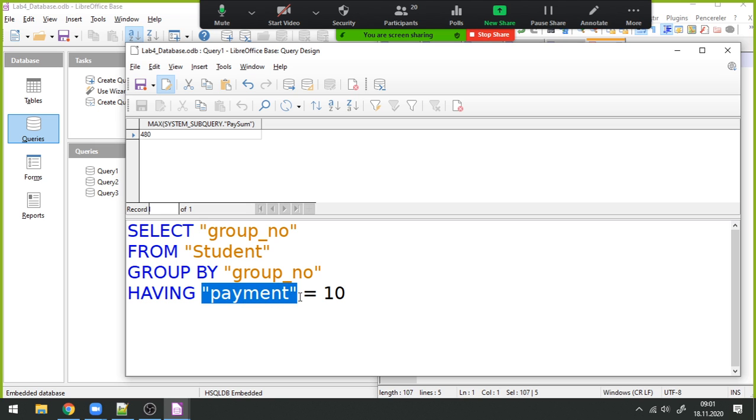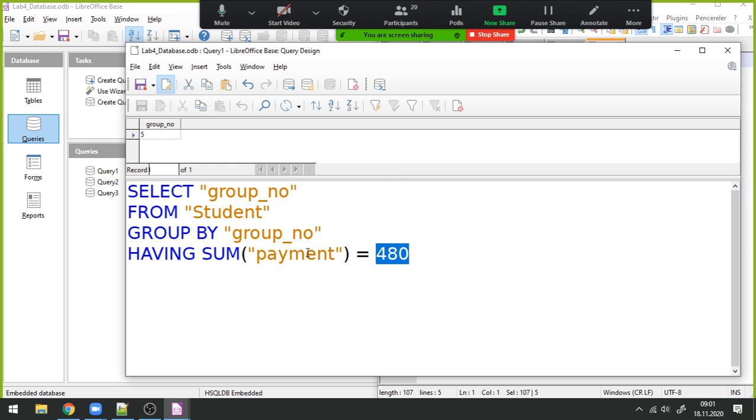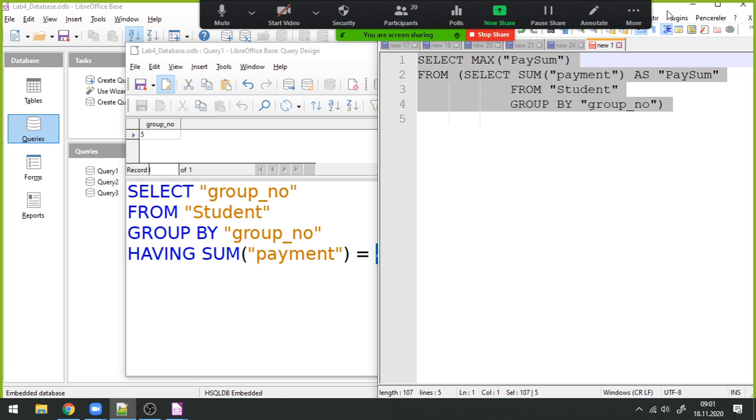In a group there are multiple payments. What I can do is use some function to compare. I can say, okay, the sum of payments of the group that I'm looking for is going to be 480. So if I run this query, it will display the group number of the group that has the payment sum as 480. And this is some valid query. And remember how we found 480. It was with this subquery.